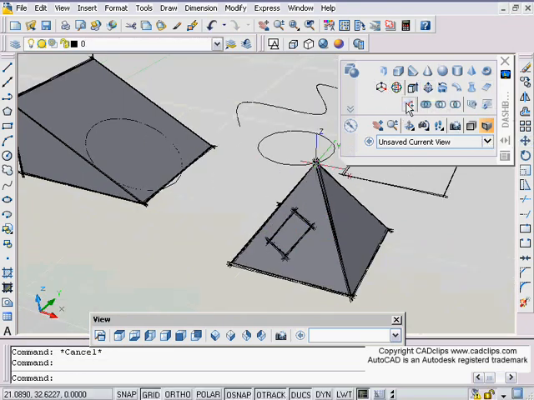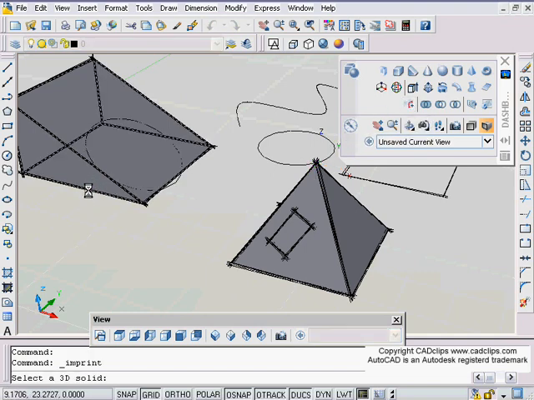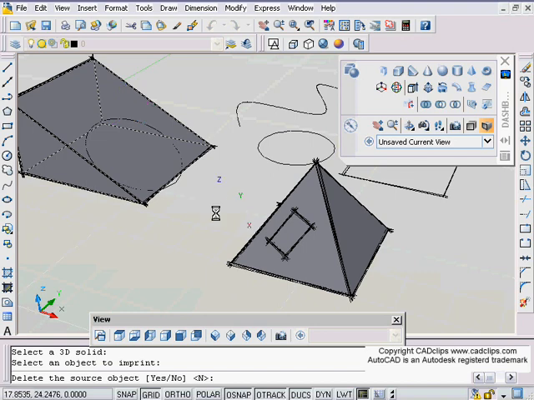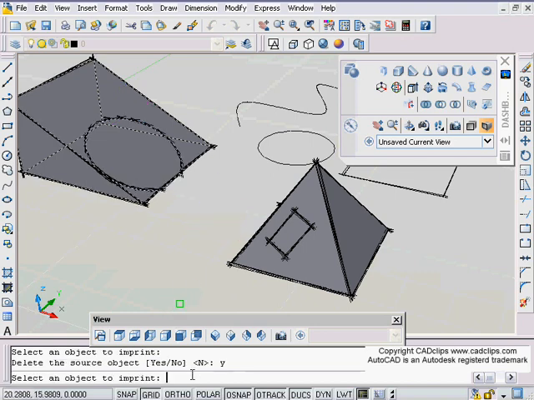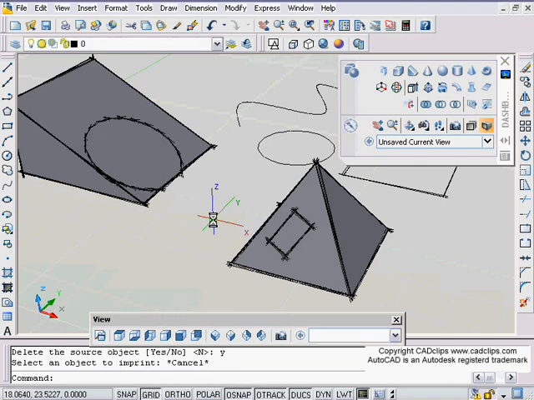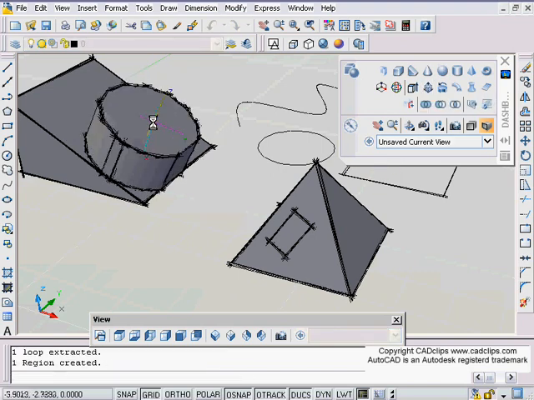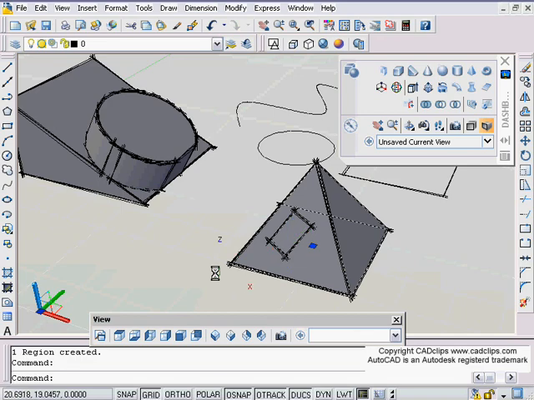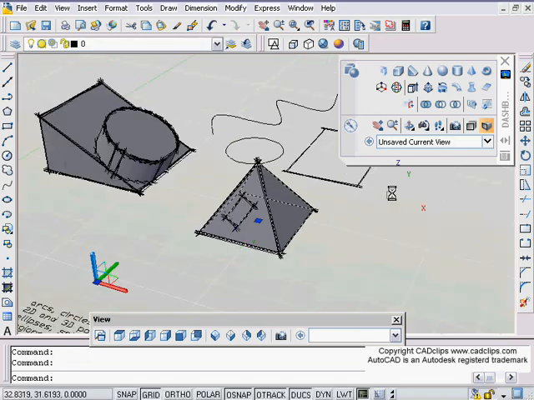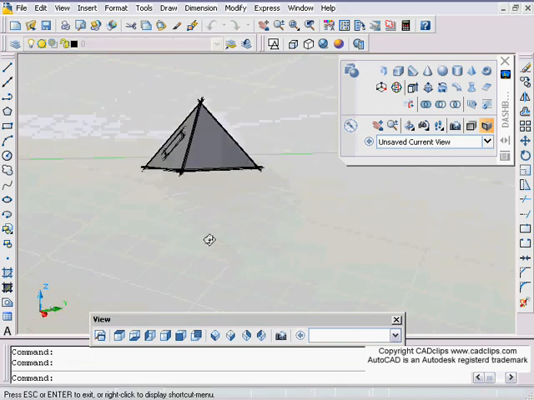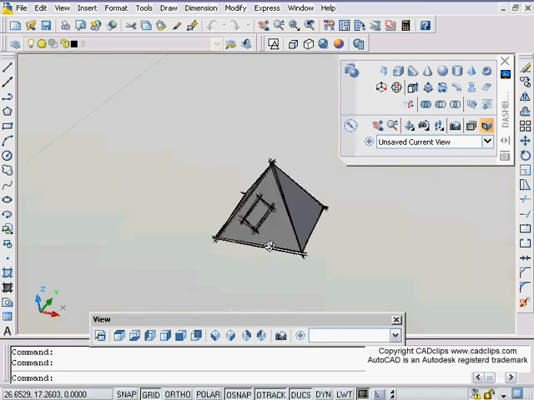Let me just try this again here. Imprint. Here's my solid. Select object to imprint here. Delete. Done. Now I've done my Imprint. Press pull. Grab that. Pull that off. I'm not sure why this one is not working for me. Maybe that isn't right on that surface or something.